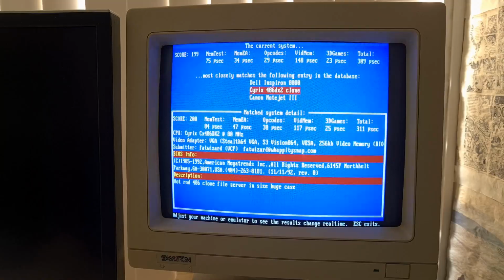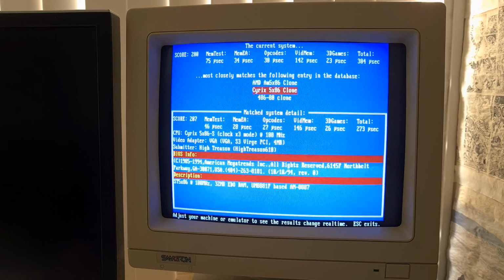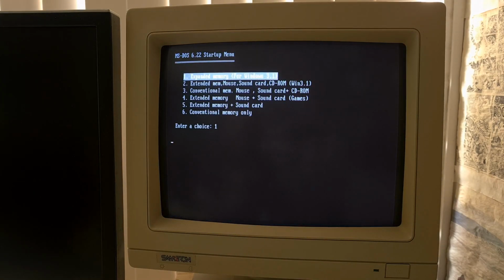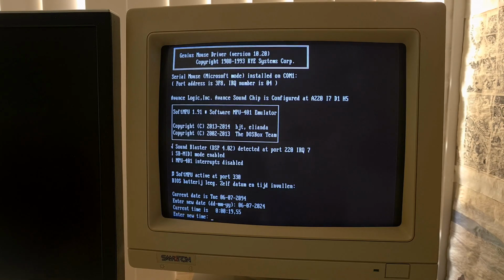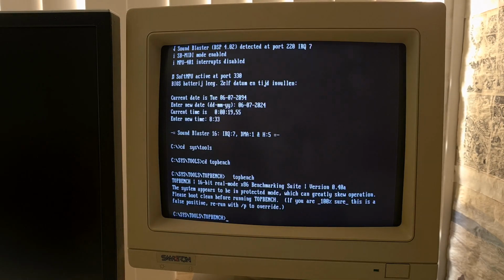Well, it's funny, last time it gave different results. I want to do this check again. Expanded memory. Yeah, as long as we haven't changed the battery, because we're going to do that, I have to type in this stuff. Topbench. Oh yeah, it will say it can't do it.